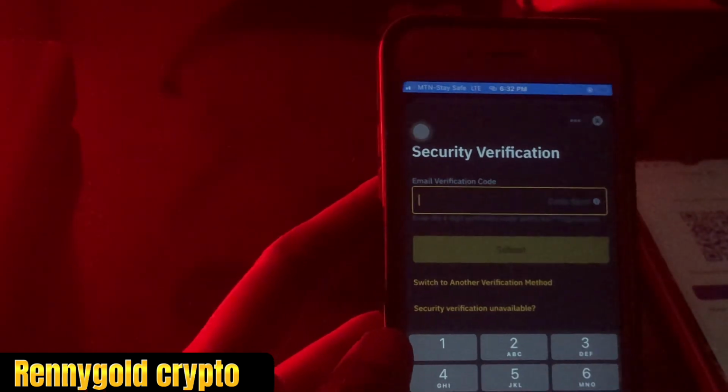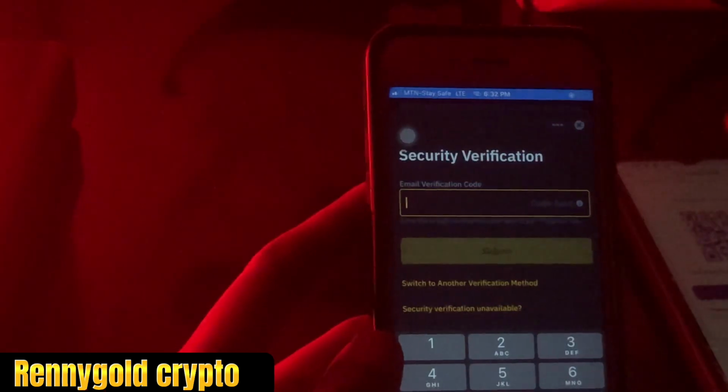After that, the money will get right here. So that's what I'm going to do right now, but I'm going to skip the process.